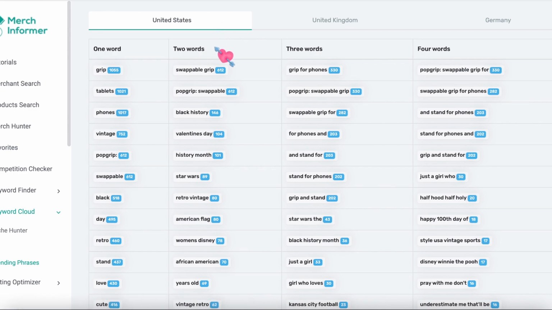And you can see the trending phrases for 1 word, 2 words, 3 words, 4 words. I'll always go with 4 words because 4 words are similar to what someone is going to type into the search bar. A customer is going to type into the search bar. So take for example, this one is pop grip, swappable grip for phones. This is actually a full sentence, a full search term.